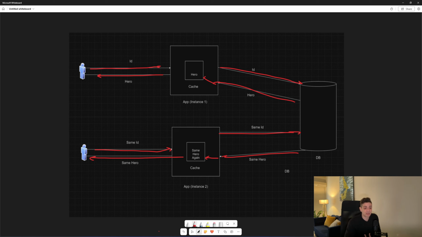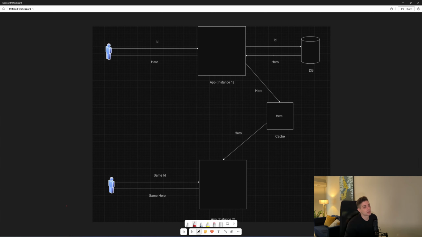And that's where a distributed cache comes into play. So we remove the in-memory cache, and we have a different service possible for the caching outside of our application, in here, as you can see. So now all our application's instances talk to that same cache instance.